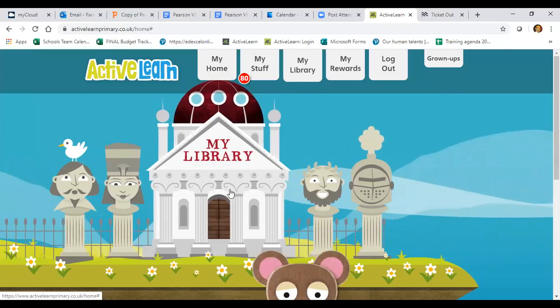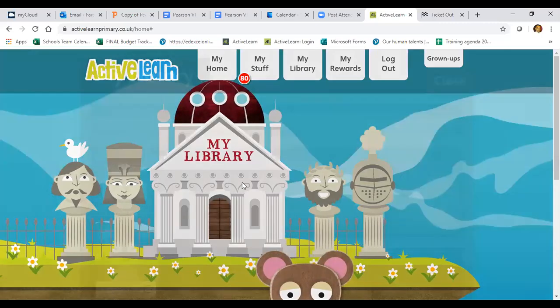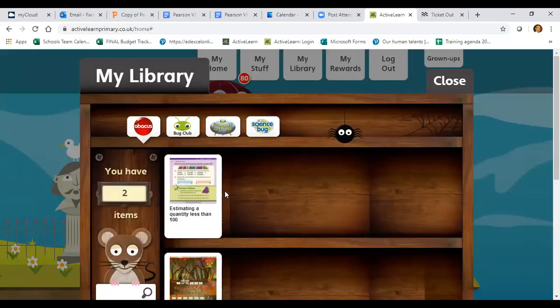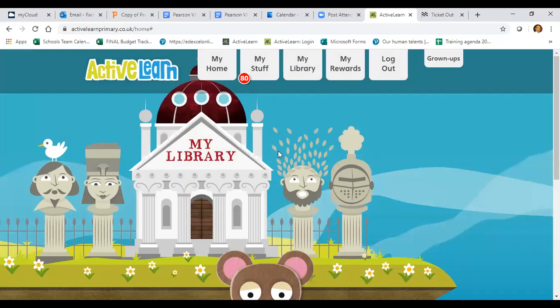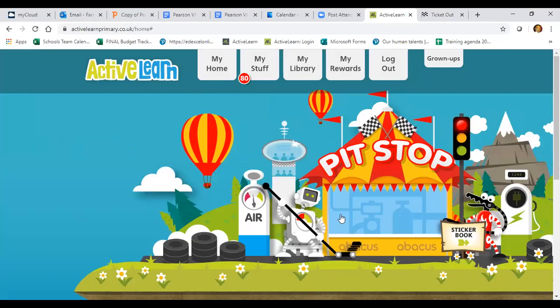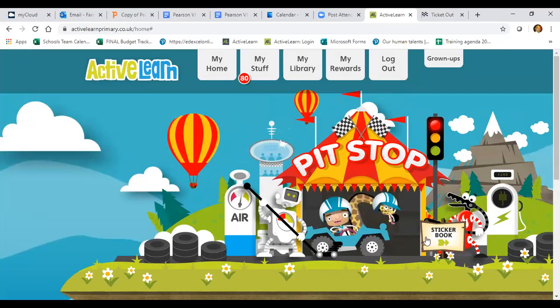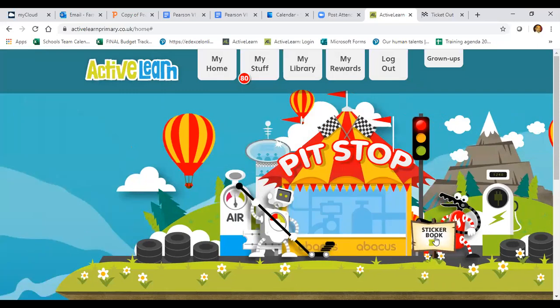So in My Library, again, just to finish on this point, when a student is done with an activity, the activity moves from My Stuff to My Library, and it stays there unless the teacher deallocated it. And then the My Rewards, which is the fun part for the student. All of it is fun, but this is not related to teaching. This is related to spending the coins on something fun for the students.